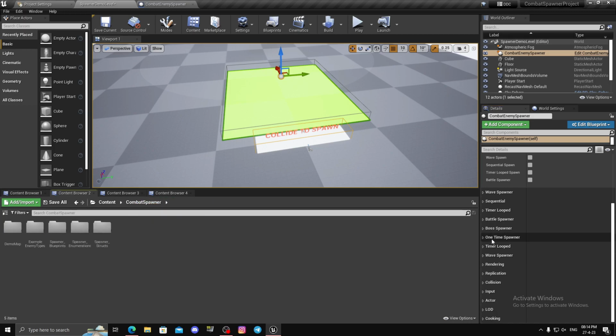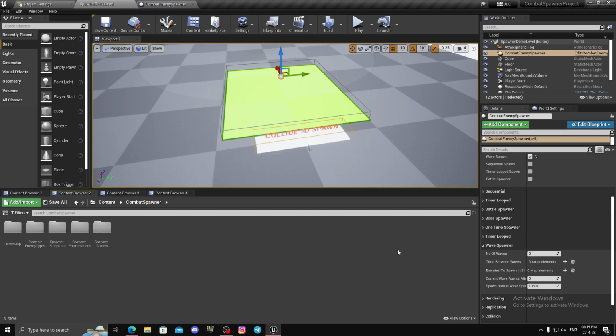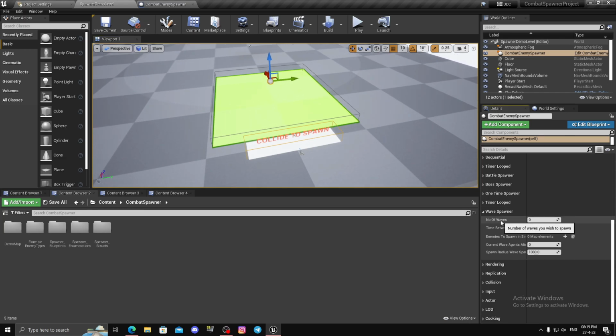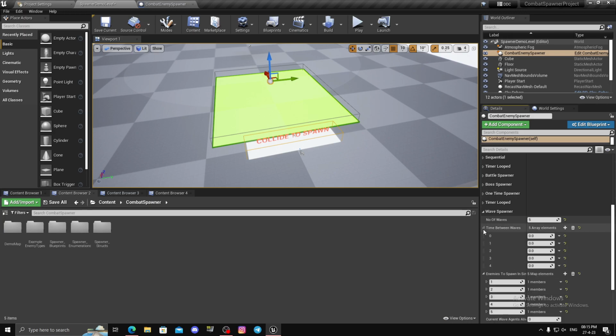Okay, now moving on from one time spawner. So we come to the wave spawner. Now in wave spawner, you have number of waves. So this is basically the number of waves you want to spawn, the number of waves you want to fight. So let's say this is 5 waves. Now you have created these various arrays.